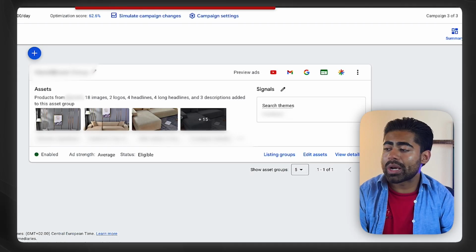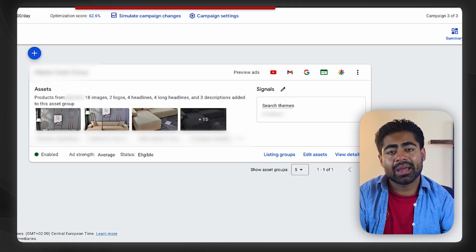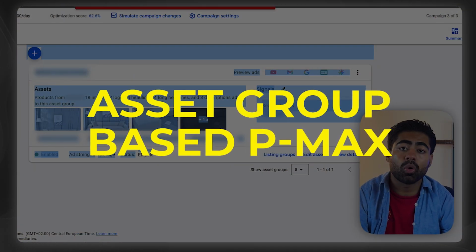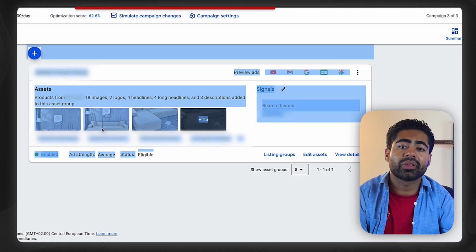And that's a great thing. However, not every brand is going to respond the same way to a feed only campaign. Some brands are just not going to do well when it comes to a feed only performance max campaign, which is basically going after the shopping placement only. So in this situation, what needs to happen is this campaign needs to be converted into an asset group based performance max campaign as well, or you need to test it side by side with the feed only approach.